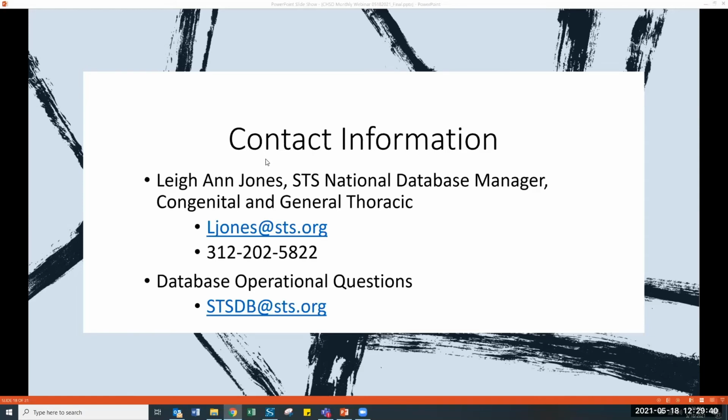If you have any type of database operational questions, again, if you have questions regarding the contacts listed for your site, since AQO is coming up, reach out to us at stsdb@sts.org for a list of those contacts associated with your site. If you have questions regarding participation agreements, if you are interested in adding the anesthesia module, if you have questions about payments, any type of database operational question, again, just reach out to us at stsdb at sts.org. If you're not sure where to send your communication, just reach out to me and I'll be sure to get you in touch with the correct people.